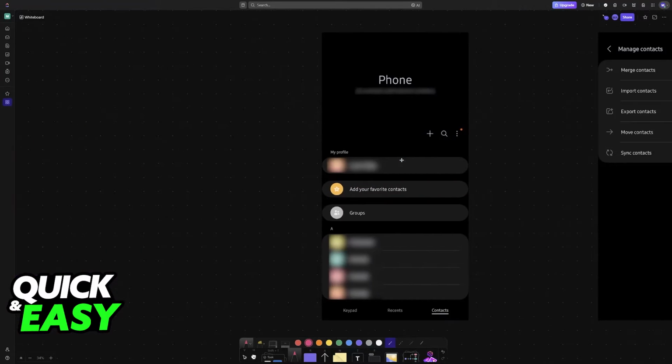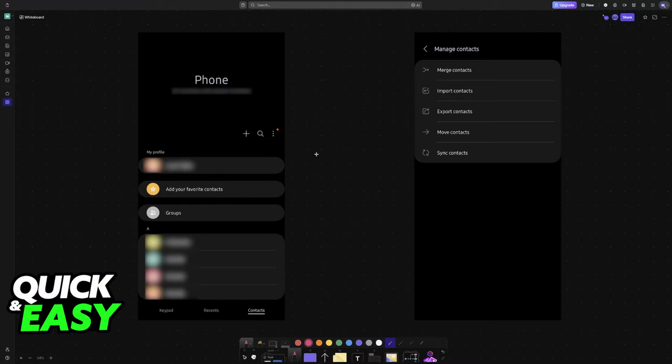So to do this, we will be using a Gmail account in conjunction with the Contacts app. So you will need to have a Gmail account connected to your Android device and eventually your iPhone.